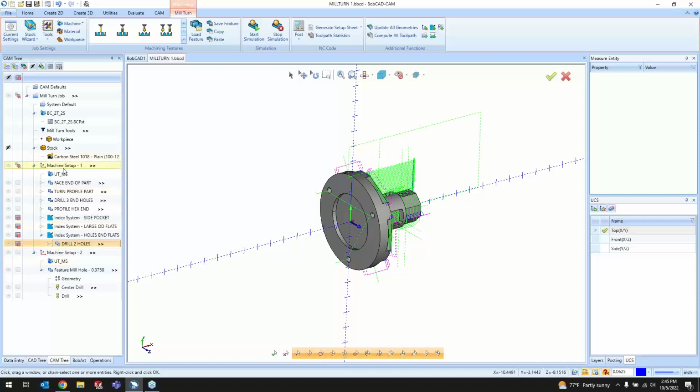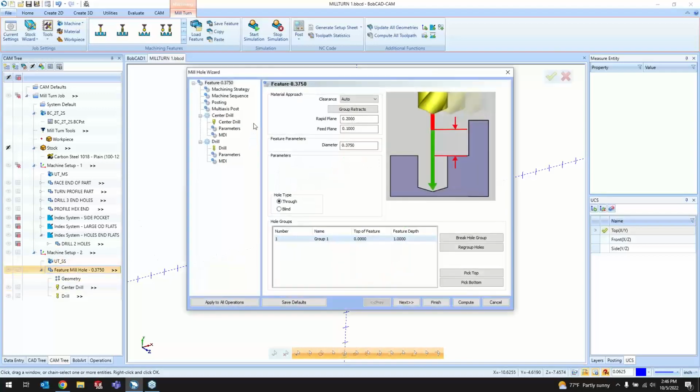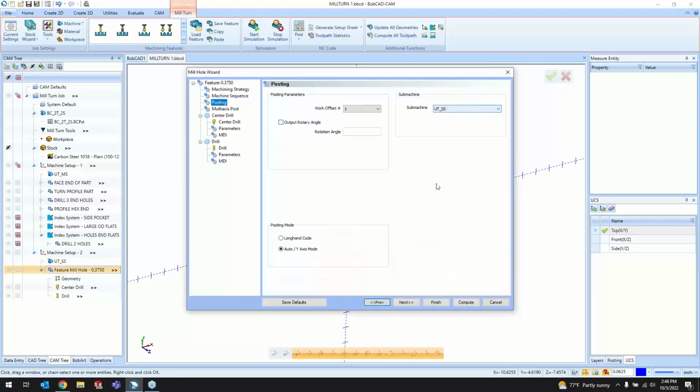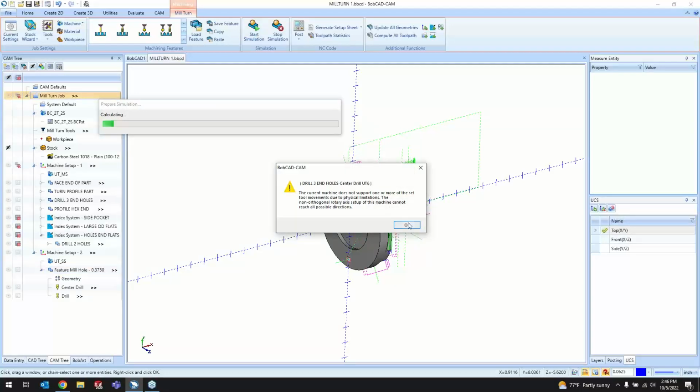Oh yeah, one other would be upper turret. It'd be upper turret, but it would be subspindle. And then under posting, it would be upper turret subspindle. So that might work for the simulation to see that. But yeah, that's how you would go about just programming for the subspindle there.